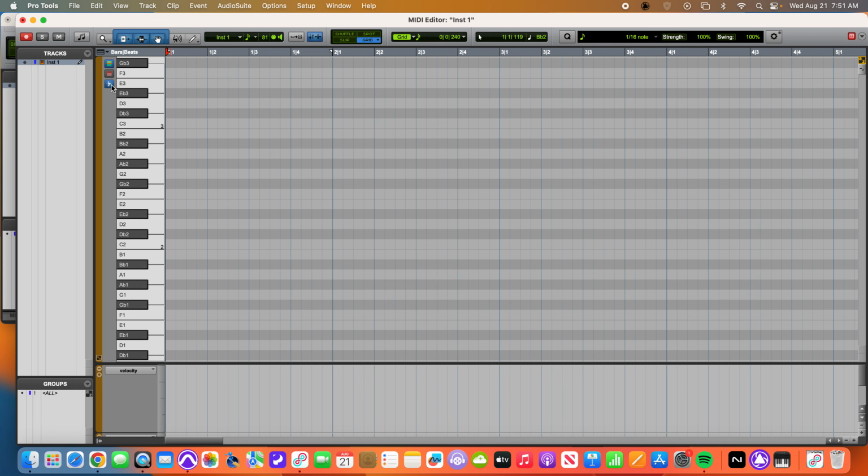You can change between it displaying flats and showing sharps, whatever helps you for the moment, because it really doesn't work one way or the other. It's not an all in or all out, or all sharp or all flat.